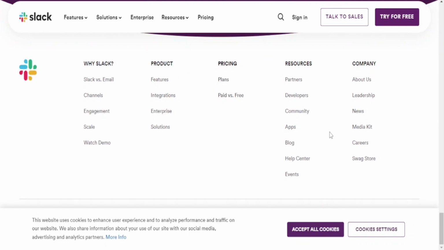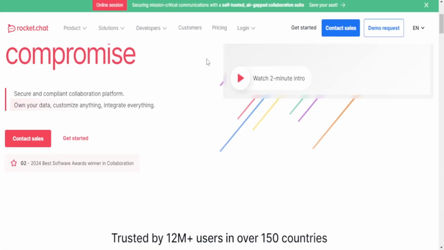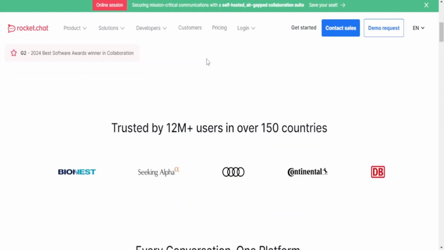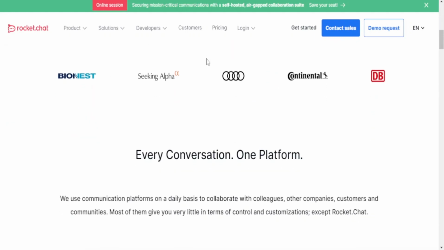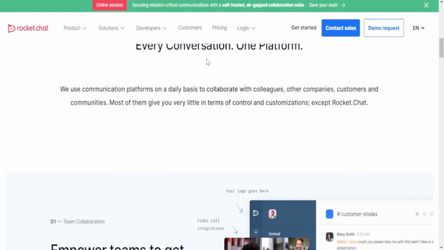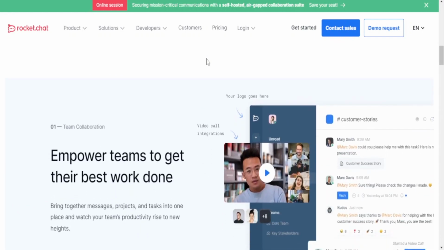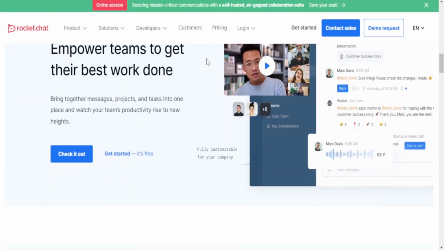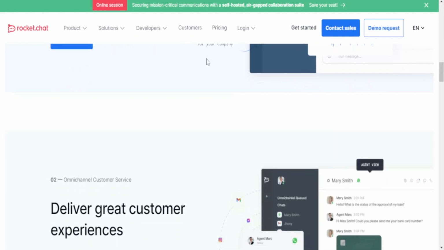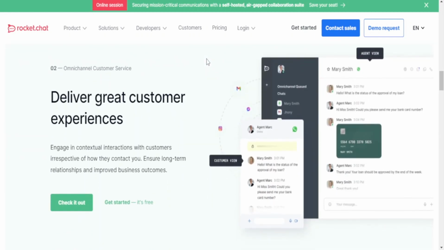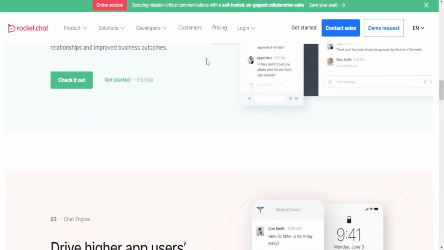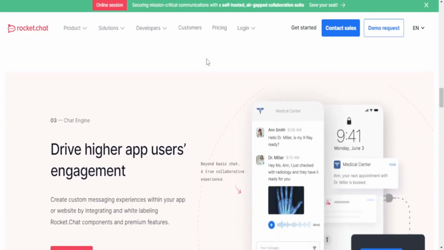Search functionality: Slack, robust search capabilities for finding messages, files, and conversations. Rocket.chat provides search functionality for messages, files, and channels, enabling users to quickly retrieve information. Automation: Slack supports more automation through third-party integration and custom workflows.